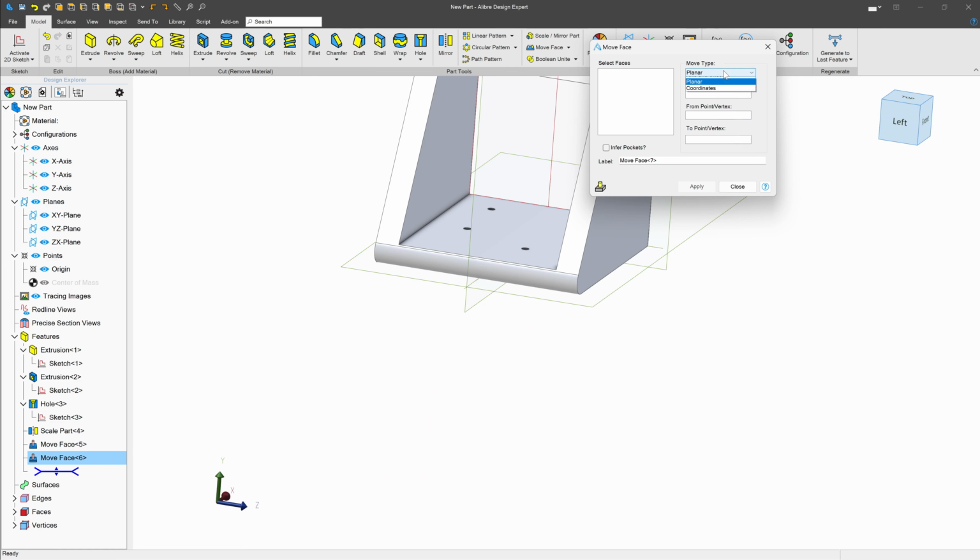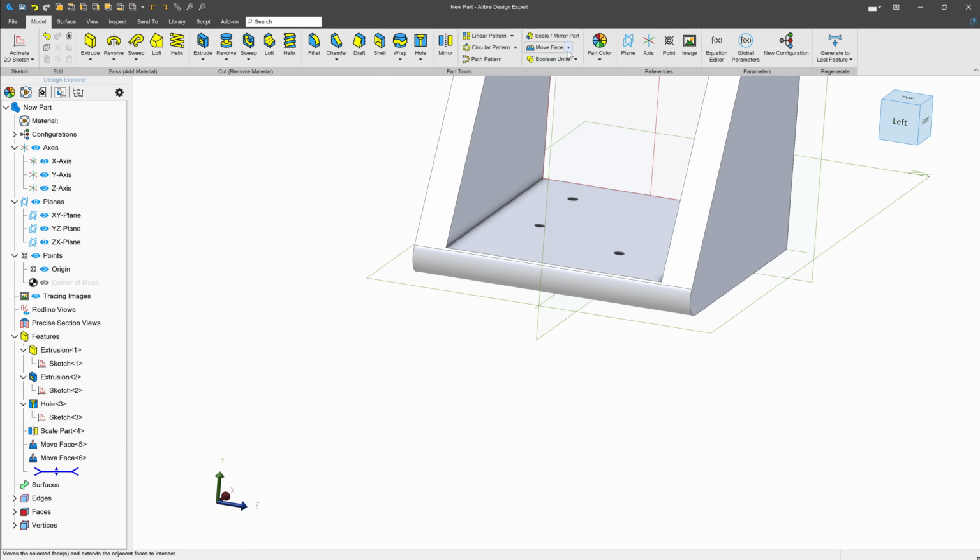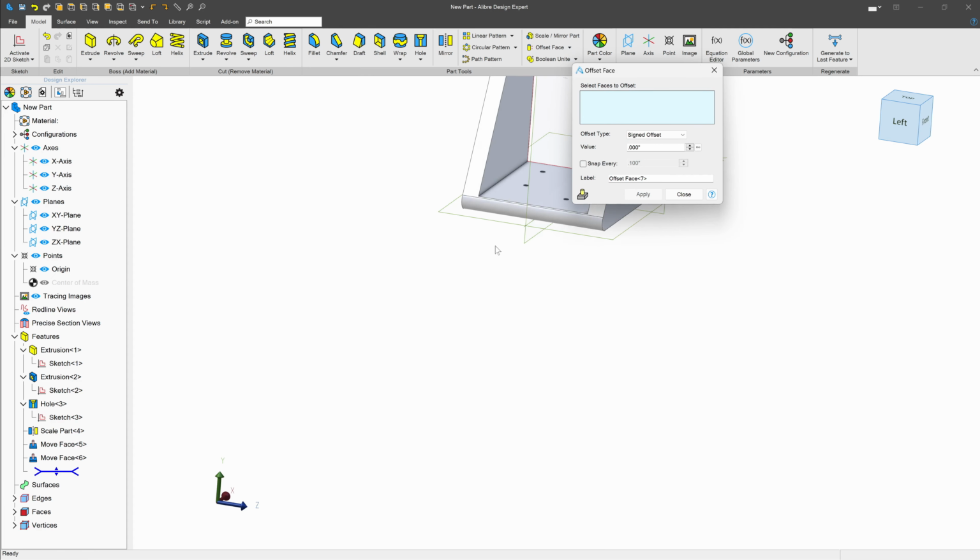You can work with planar and coordinates, and those are probably a little advanced for what we're doing here, and just about anything you want can be achieved by these top two. So we'll go ahead and close that for now. What if I want to do some more editing? Well, I have these other things that I can do. I can offset face, right?